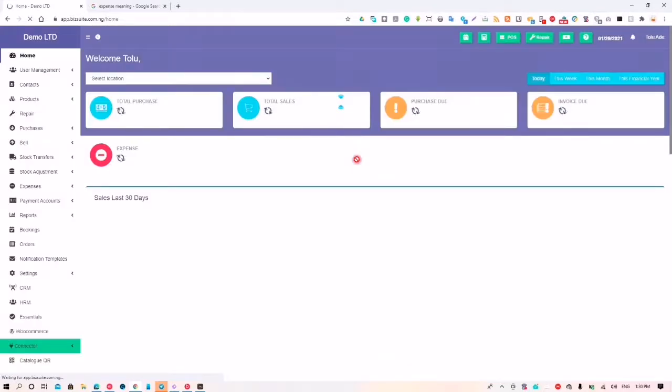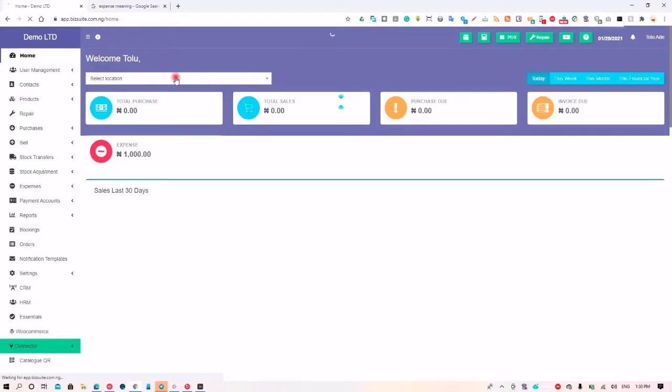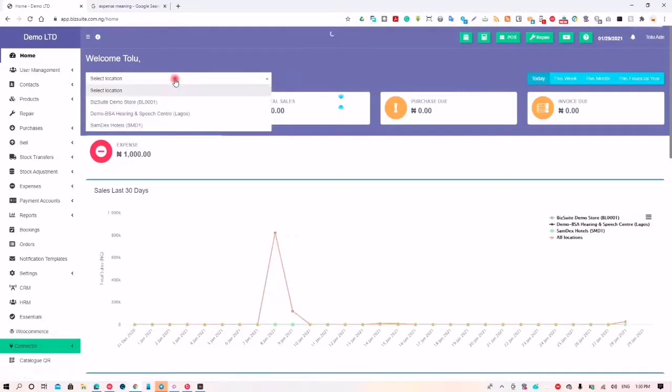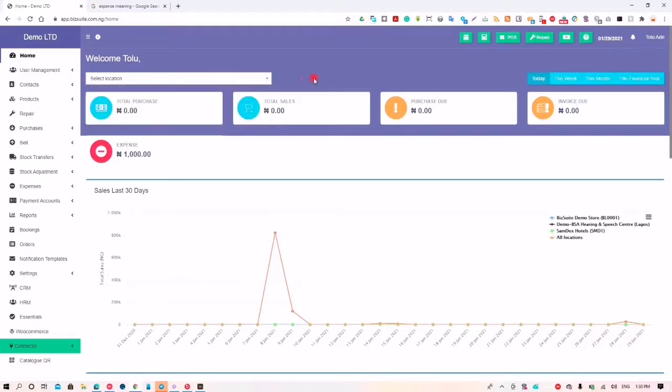After logging in, you will see the same interface, and based on permission, you can select the business location whose sales or data you'll be managing. If you have permission, you're able to see it the way it is now. But if you don't have the permission, you may not see the option to select business location. The business location you select may reflect on the data that is showing here, the due date.